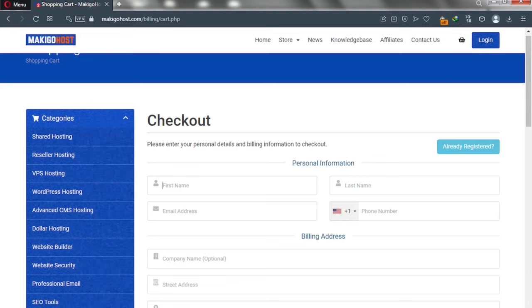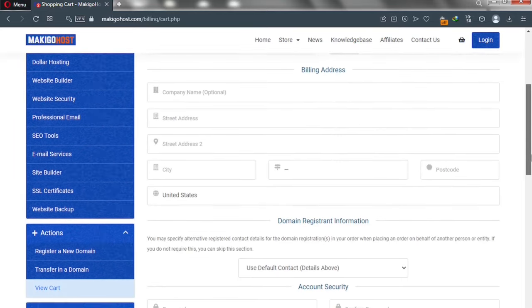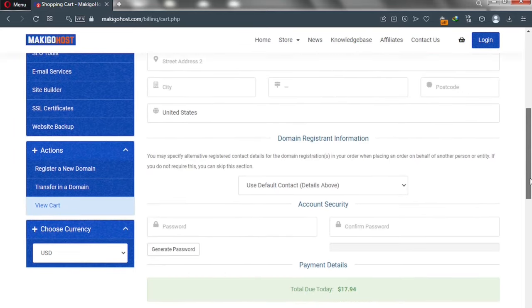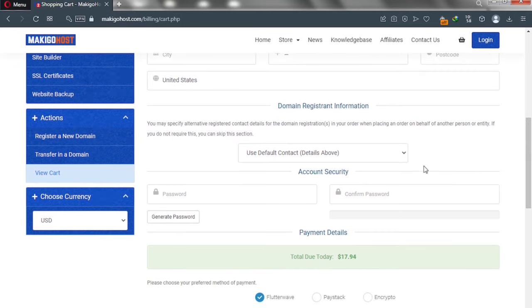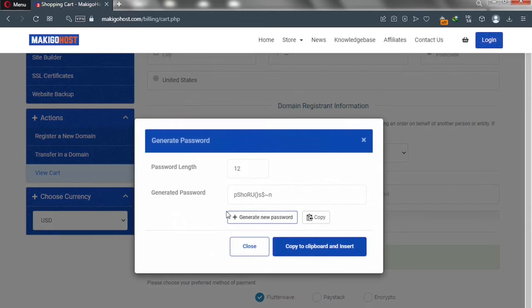After you click on checkout, you're taken to this checkout page, and this is where you enter your personal data: your first name, last name, your email, your phone number, your password. Okay, and Makigo uses what we call a password generator in order to get a secured password. That way it will be very difficult for hackers to compromise your account.